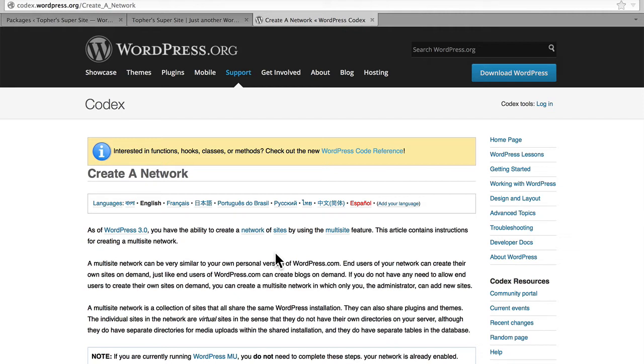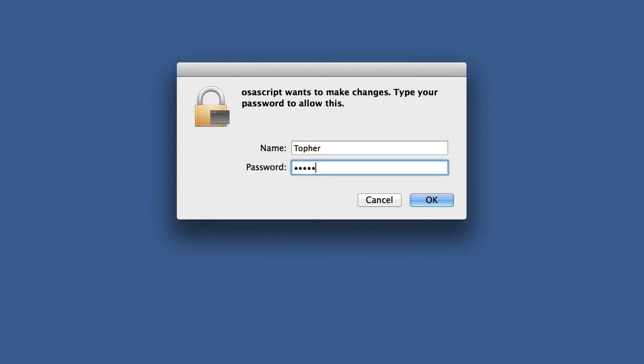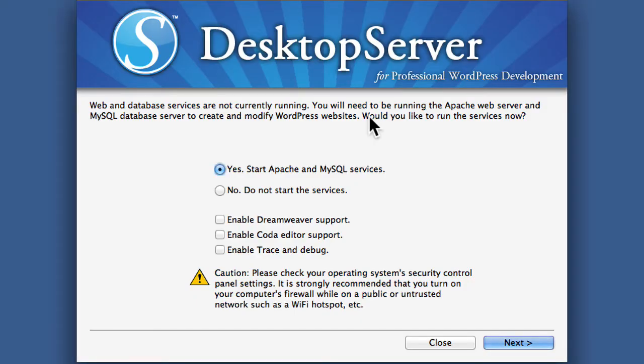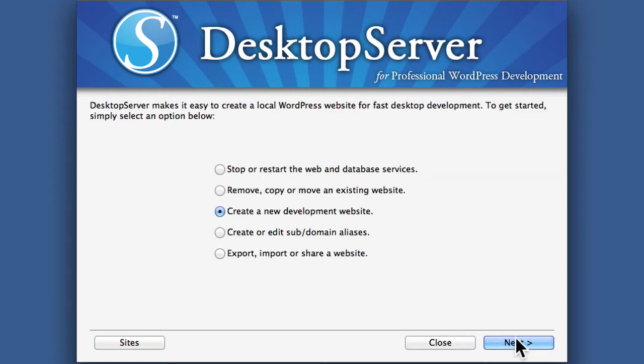And fortunately, it's really easy with Desktop Server. Let's take a look. I'm going to restart with privileges. Now, this is the first time we've run the premium version in this series, and you can see we have some extra options. We can enable Dreamweaver support and Coda Editor support. I'm not using either of those, so I'm going to leave them off right now. And then we'll hit next.